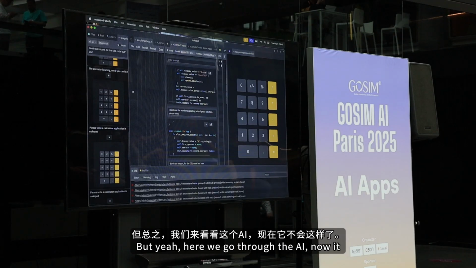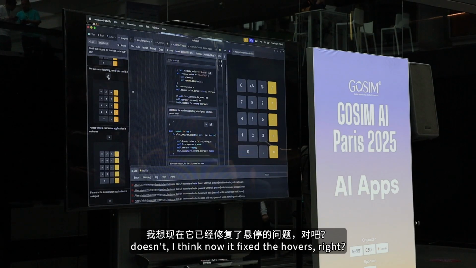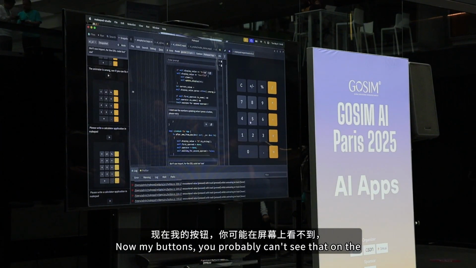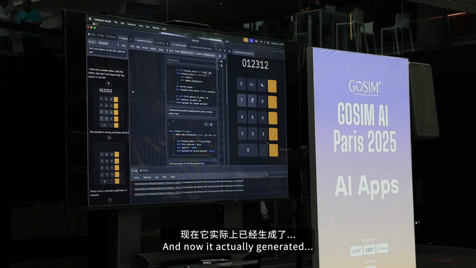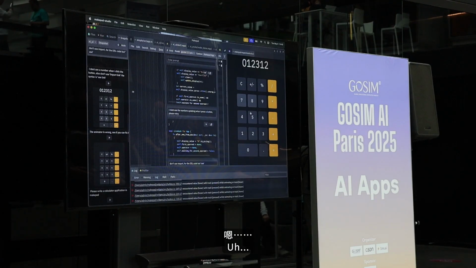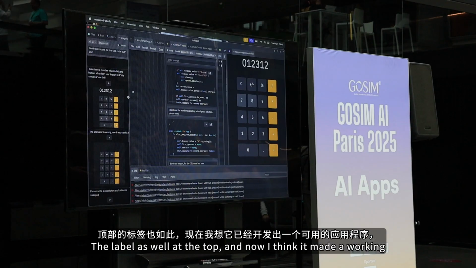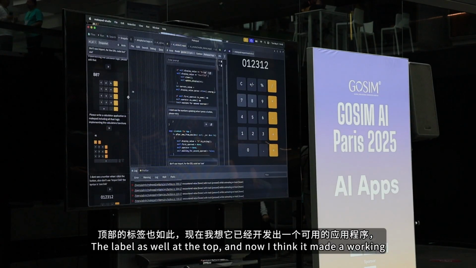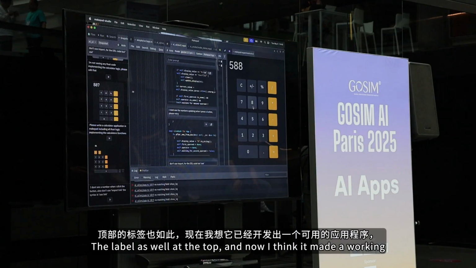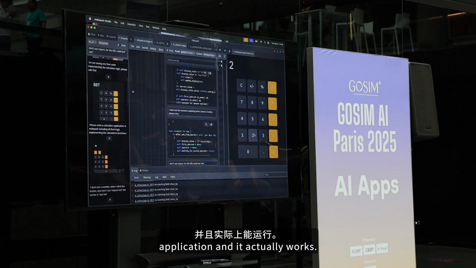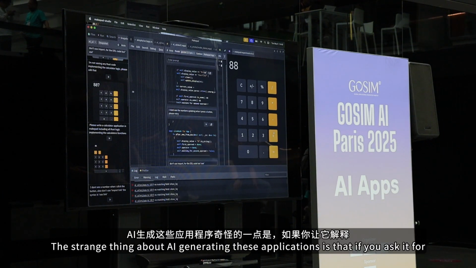But yeah, here we go through the AI. Now I think it fixed the hovers, right? You probably can't see that on the screen, but now the hovers light up on my buttons. And now it actually generated the label at the top as well. Let's see. And now I think it made a working application. And it actually works.